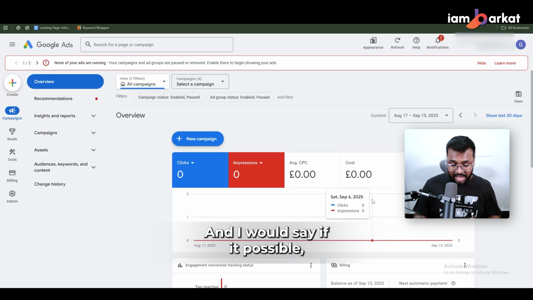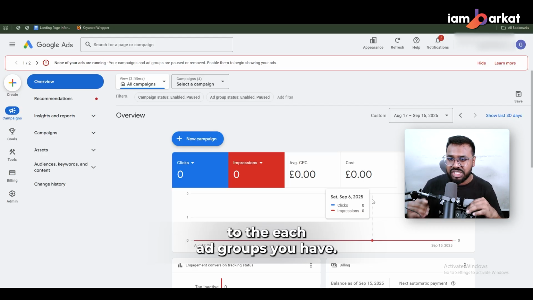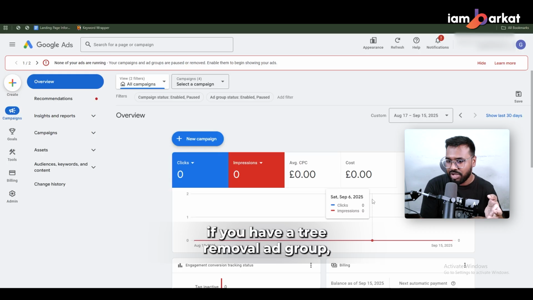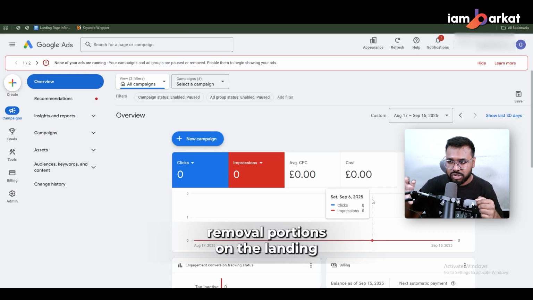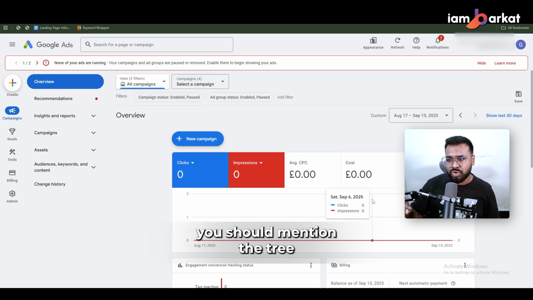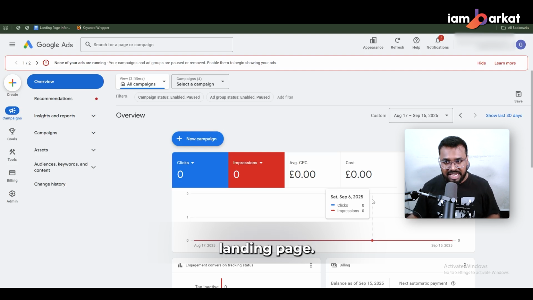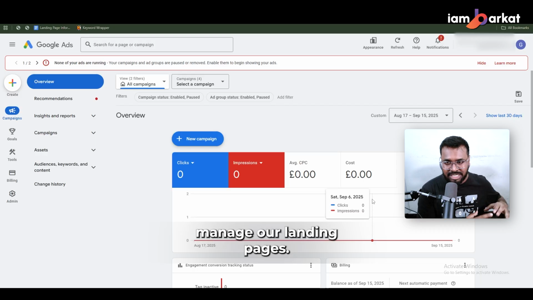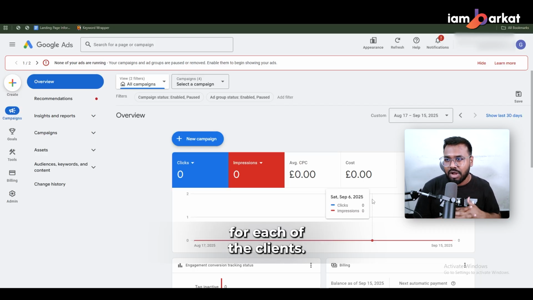And I would say, if it's possible, make the landing pages relevant to each ad group you have. Let's say if you have a tree removal ad group, you need to mention tree removal on the landing page for that ad group. If you have a tree cutting ad group, you should mention tree cutting at the top of the fold on the tree cutting related landing page. So that's how we break down our campaigns, and that's how we manage our landing pages, and we are getting really good results for each of the clients.